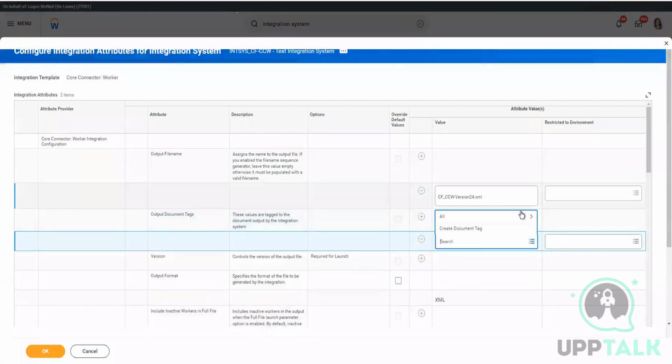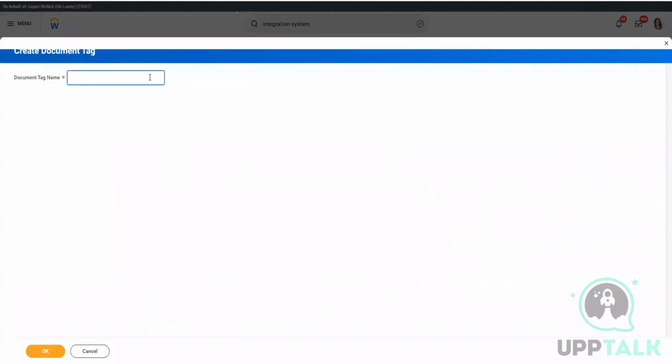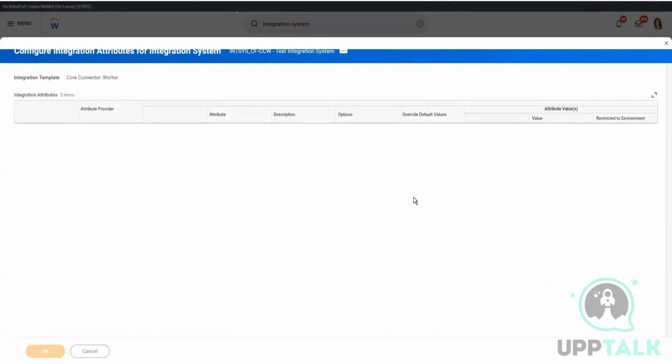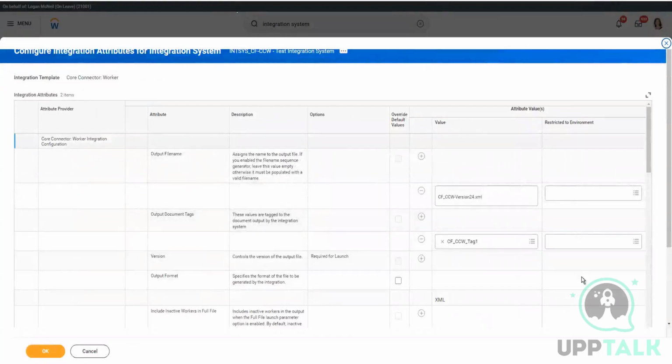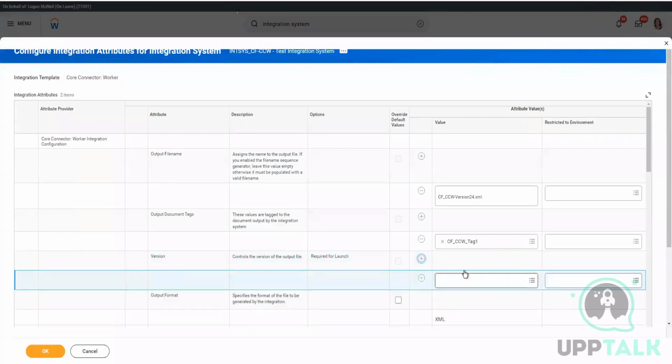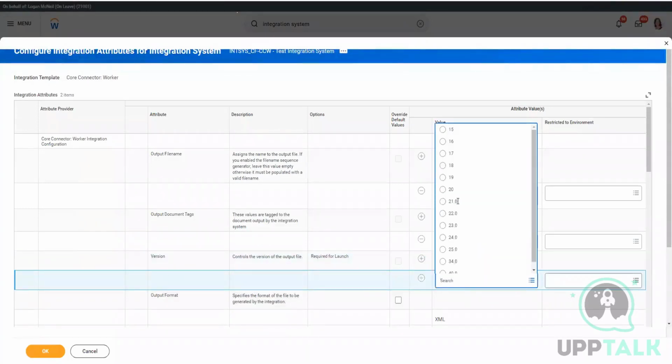Say if I want to create a document tag that I'm going to use across my integrations, multiple integrations, let's say CF, CCW, let's go tag 1. And again, I can restrict it to environment as well. Version is required for launch. If we want to define a specific version of the integration template, we can select it. Unless otherwise specified, we should use the latest version available. If you leave it blank, by default, it will default to the latest version.